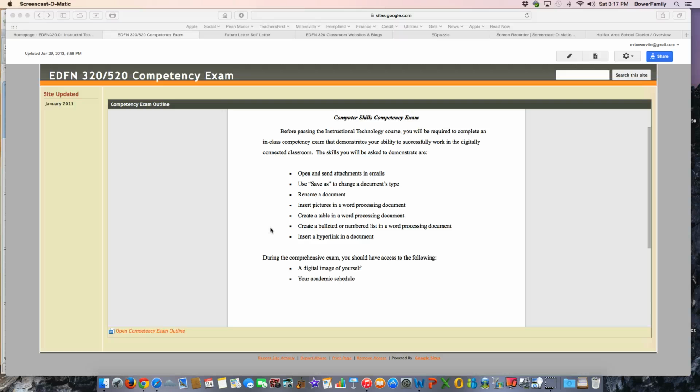One of your requirements this semester is to complete a computer skills competency exam. Before you can pass the course, you have to complete a series of tasks. Basically, they're just word processing and email tasks to show that you can successfully work in a digitally connected classroom.